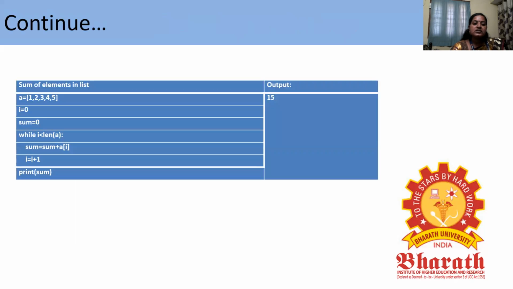So this is an example for the while loop. In the while loop example, you are going to find the sum of the elements in the list. So I am having some values, and the addition of those values I am going to find. So A equal to 1, 2, 3, 4, 5. 5 values are there. The sum of those 5 values I am going to find. I equal to 0, the initial value I am taking. I equal to 0, sum equal to 0.